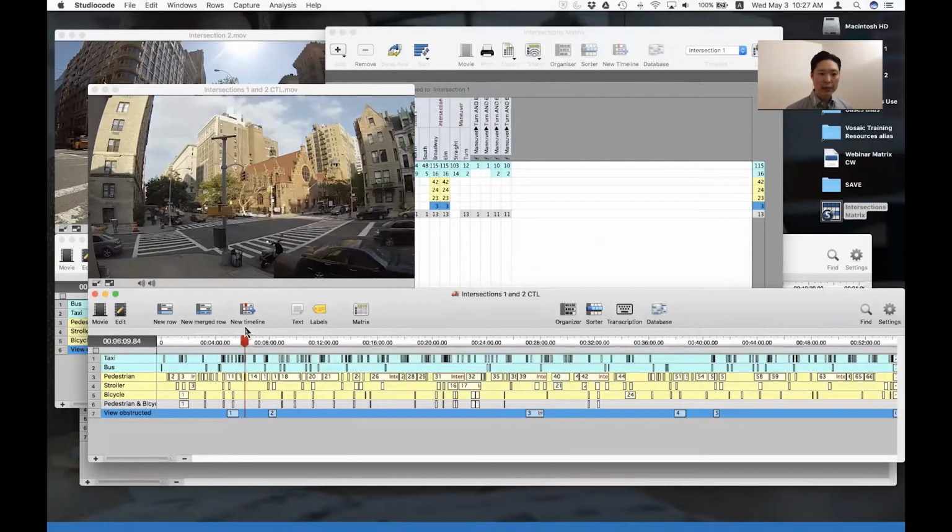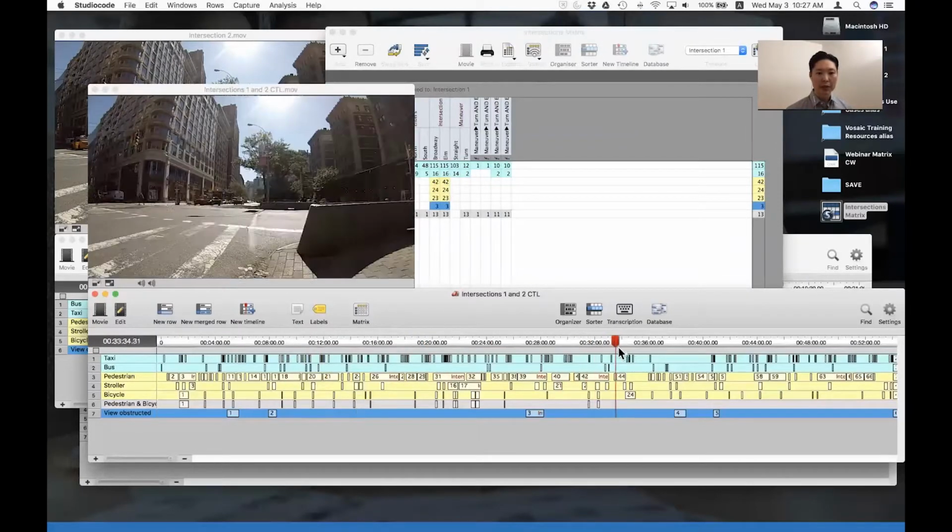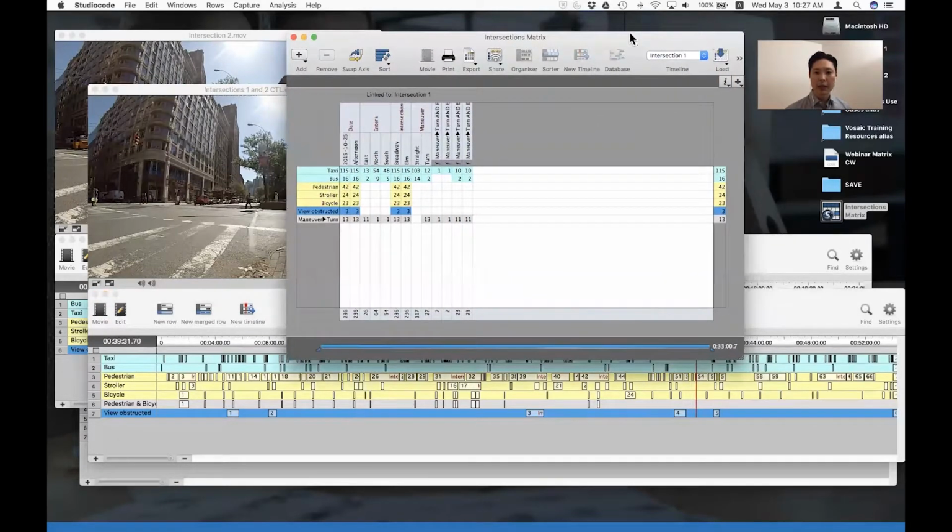If I drag the playhead, you can see there's intersection 1. Look at the video, that's intersection 1. Then eventually, when I get over here, it's intersection 2. So that's what a combined timeline is. It stitches many different individual timelines end to end. Now, if I come back to the matrix, I can tell it to reflect the information from that particular timeline. And now I'm getting some aggregate info based on a larger sample size of movie packages.